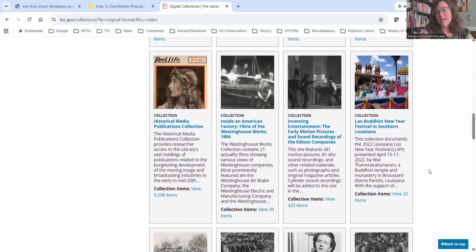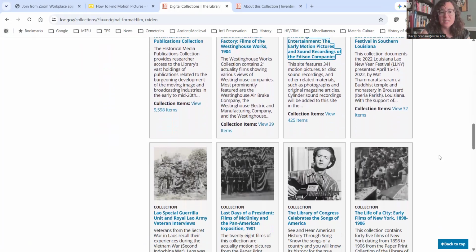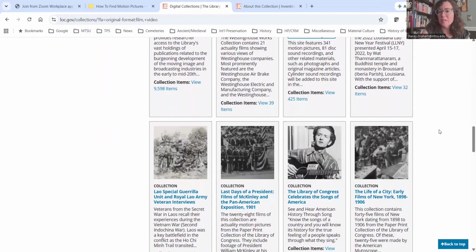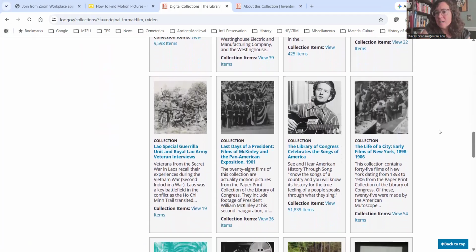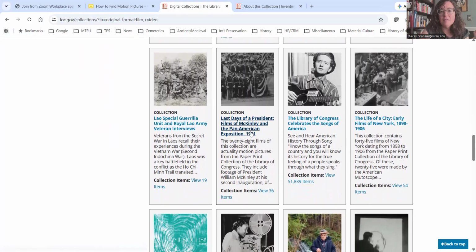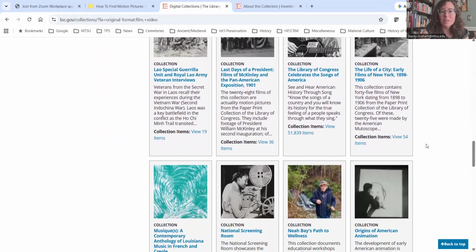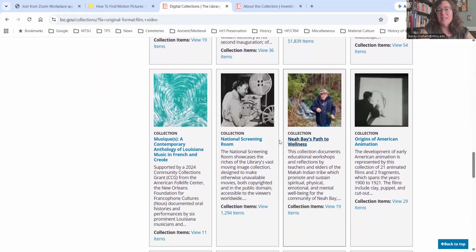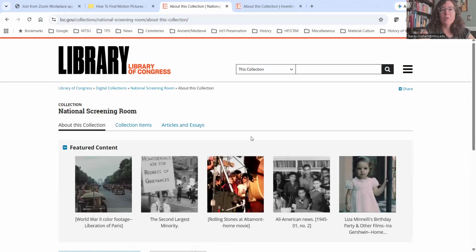One of the best is called Inventing Entertainment, the early motion pictures and sound recordings of the Edison companies, as in Thomas Edison. We'll look at that in a minute. You can see there's a lot of other really great collections. There's city life scenes from New York at the turn of the 20th century, films of President William McKinley. The National Screening Room is one we're going to take a closer look at.